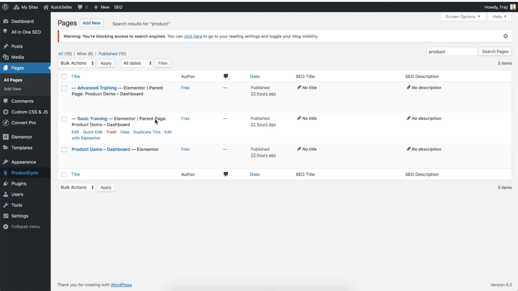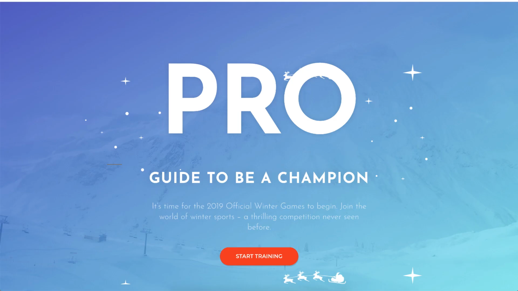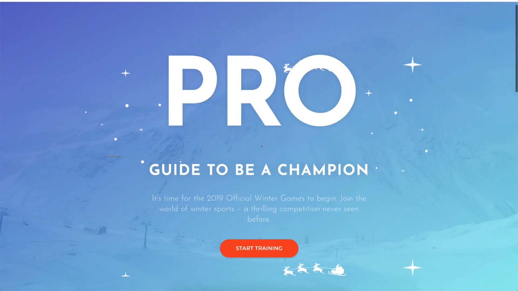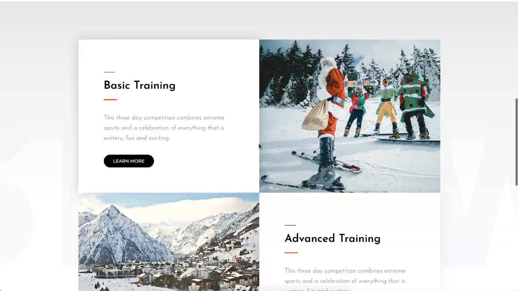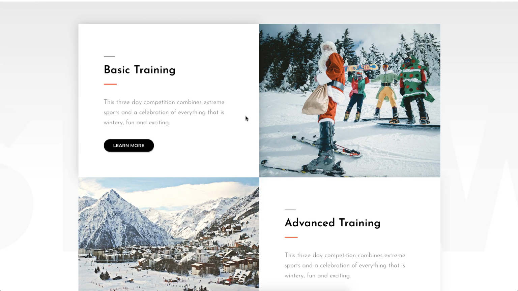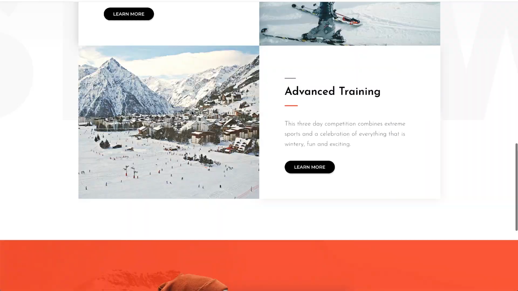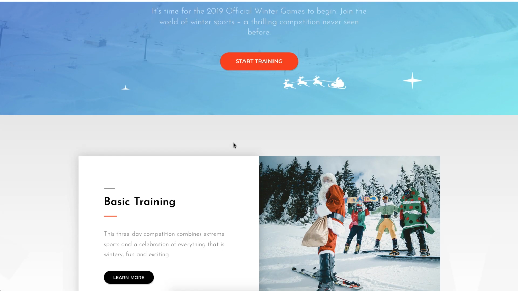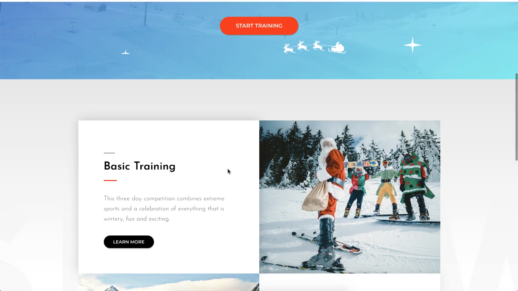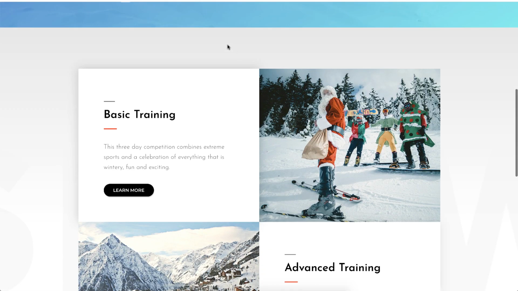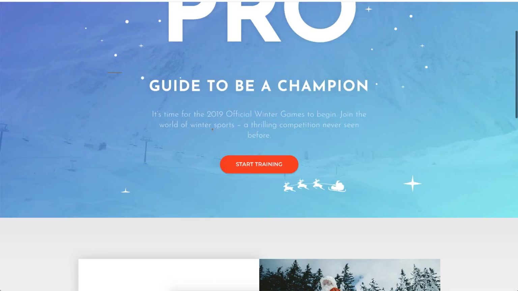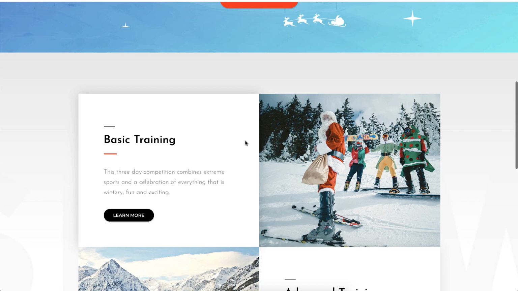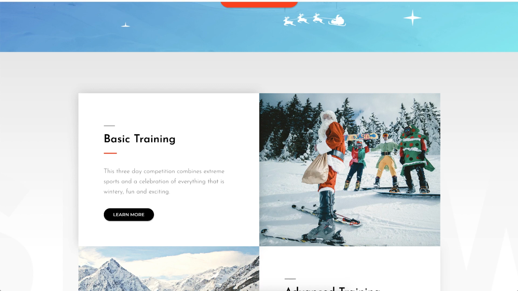I already have created three pages inside WordPress. Let me show you. The first page serves as a dashboard, and I have two modules in my product, basic training and advanced training. If my customer logs in to this product, he should have access to everything. Right now, they are all public pages and anyone can access them. Let's see how we can secure them.